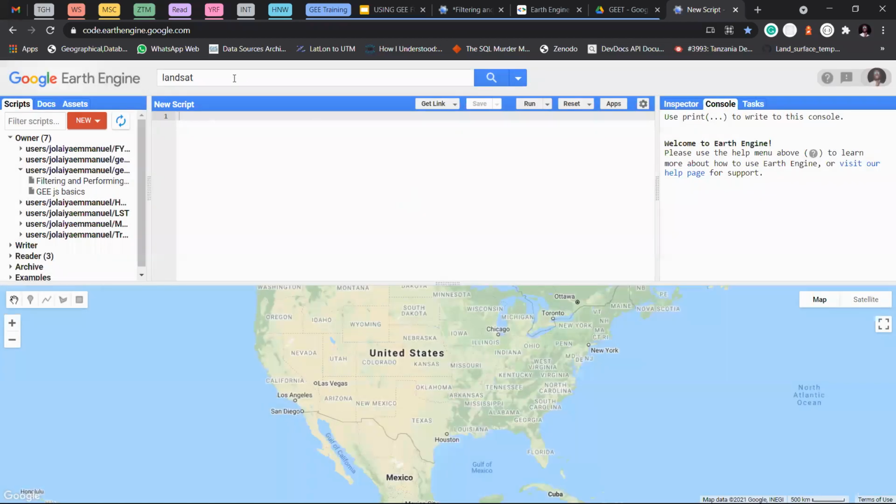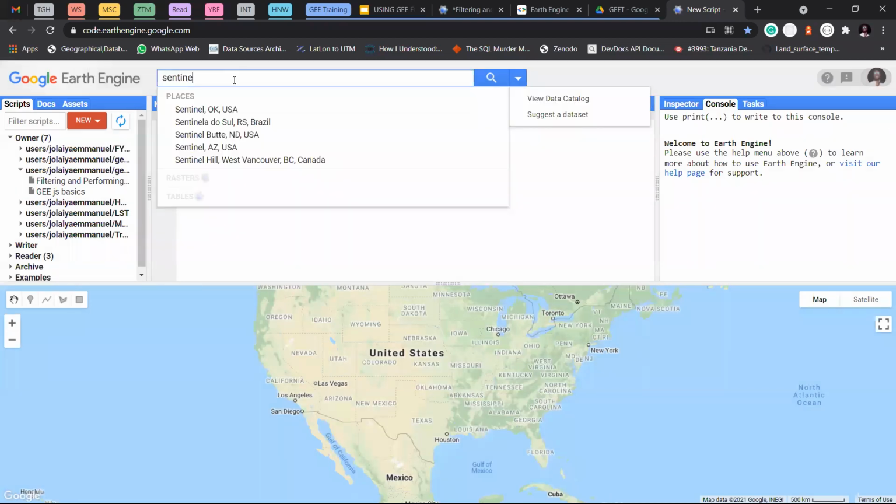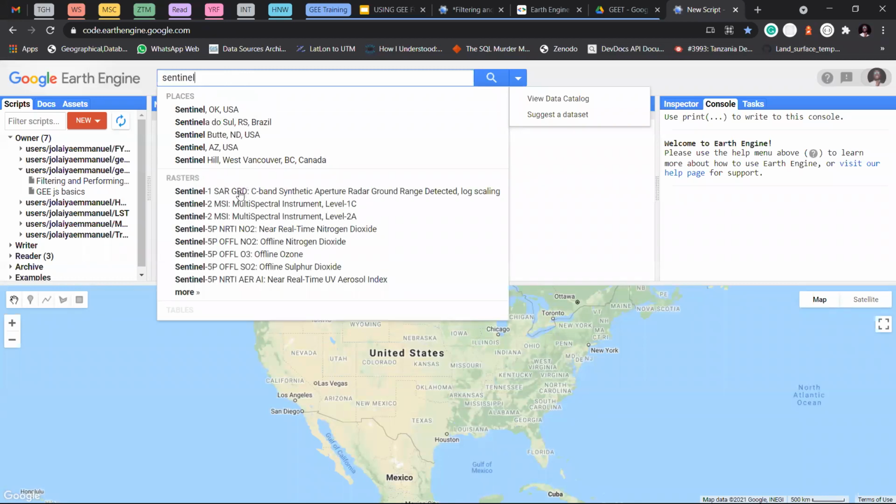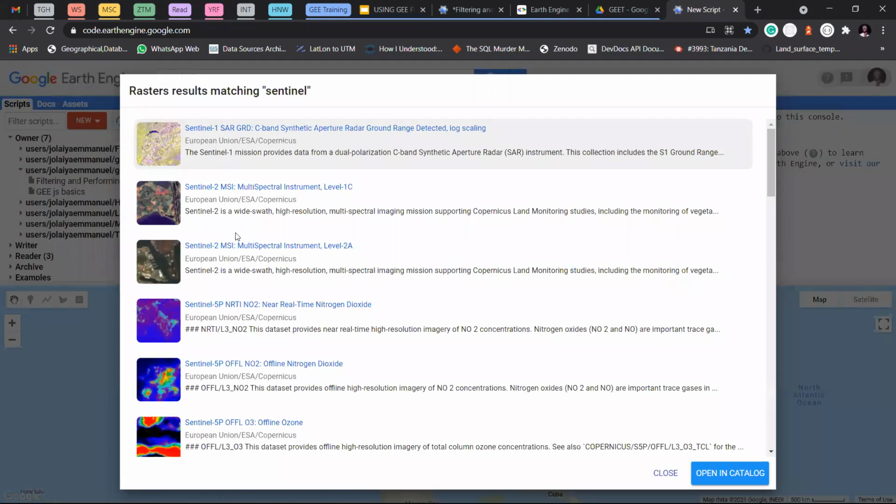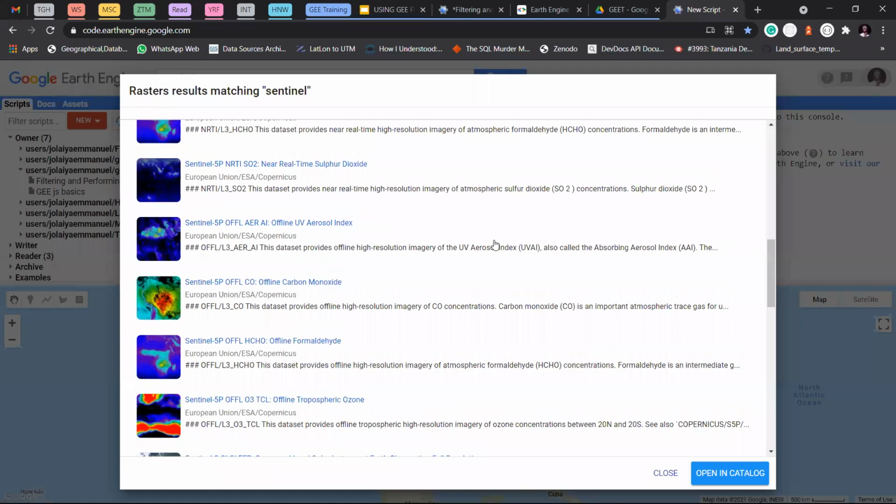So you can search for Landsat, and not just Landsat, Sentinel, for example. You can search for Sentinel as well. So you can see we have Sentinel 1, 2, there's 1C, there's 2A. We have near real-time nitrogen dioxide, the Sentinel 5P. So if you're probably working on maybe air quality, you want to use this Sentinel 5P. I once used it for something like that. So you get to see the air quality of the study area you're working on. Nitrogen dioxide is one of the contributors to poor air quality. So you can also click on more as well to see some other available Sentinel data from Copernicus.